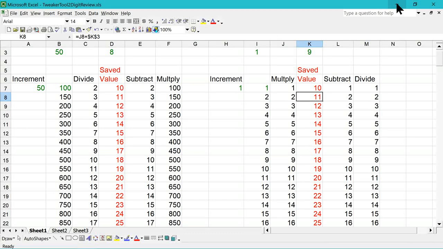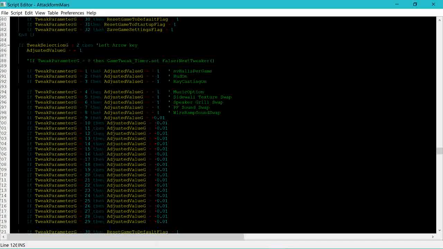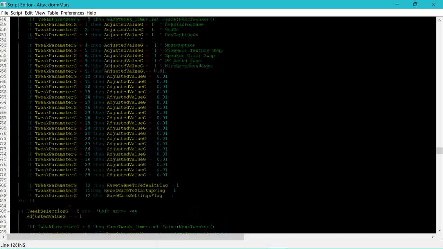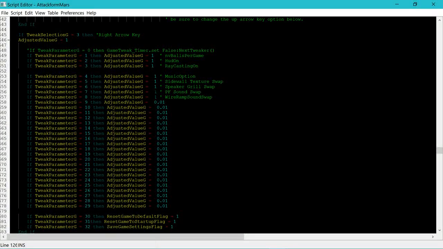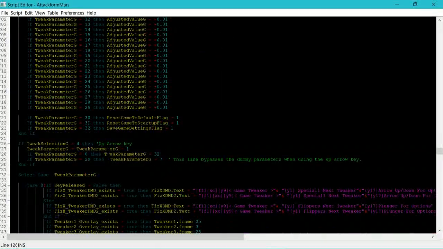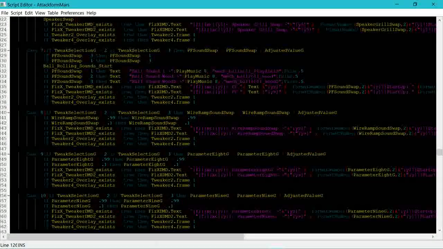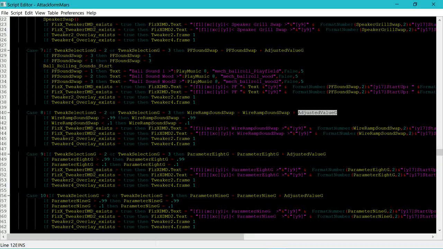So let's go back to the table now, and so the increment is what these values are. Okay, and you see this adjusted value, and let's see, we're on parameter 8 down here, which is case 8, and right here, and there you see the adjusted value. So that 1 gets plugged in right there.